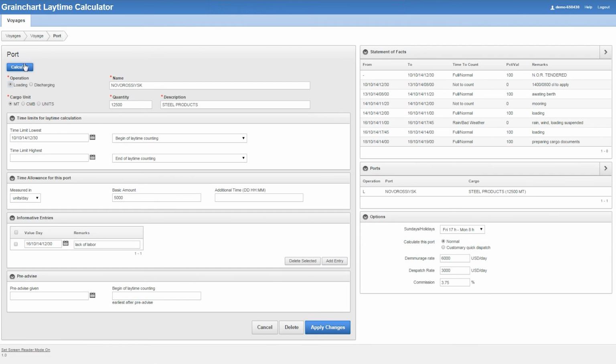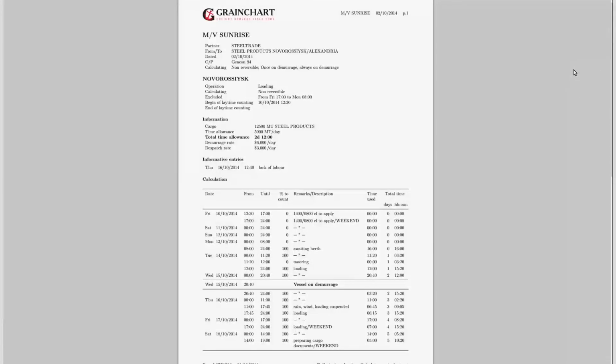Please press the blue button Calculate next to the title Port. Our application will generate the report, which you can download in PDF format for further work. To do that, please right-click on the report and choose the option Save As. Now you can save the document. Result. As a result, the Grainchart Laytime calculator program creates a report, which can be downloaded in PDF format and sent to any of your partners.